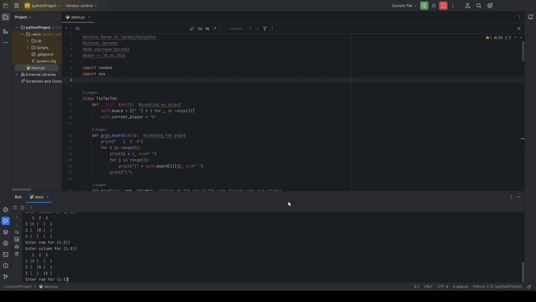As an O player, let's go for second row and first column. As an X player, let's go for third row and first column. As an O player, let's go for third row and second column. As an X player, let's go for first row and second column. As an O player, let's go for first row and third column. And as an X player, let's go for second row and third column. And as you can see, the game is a draw.